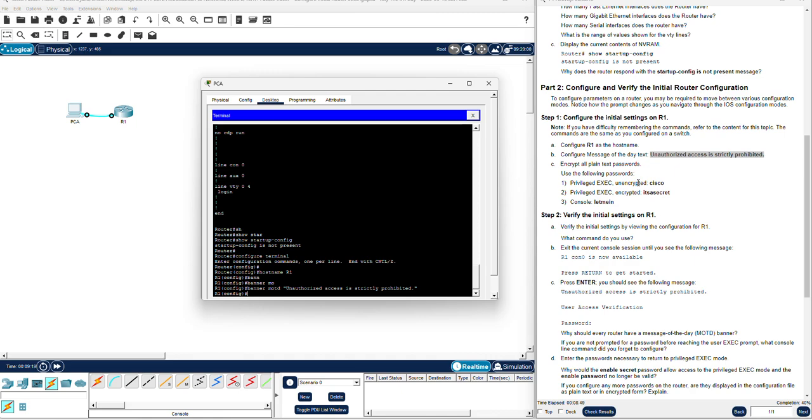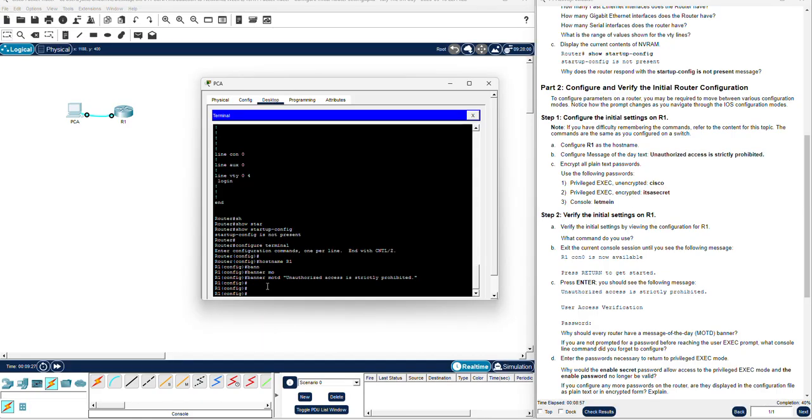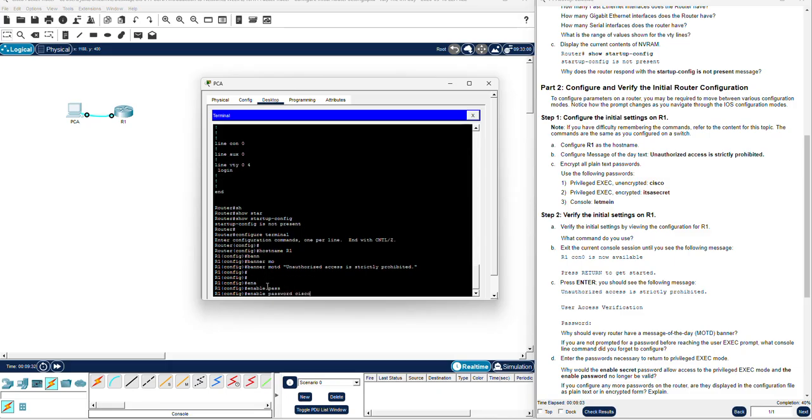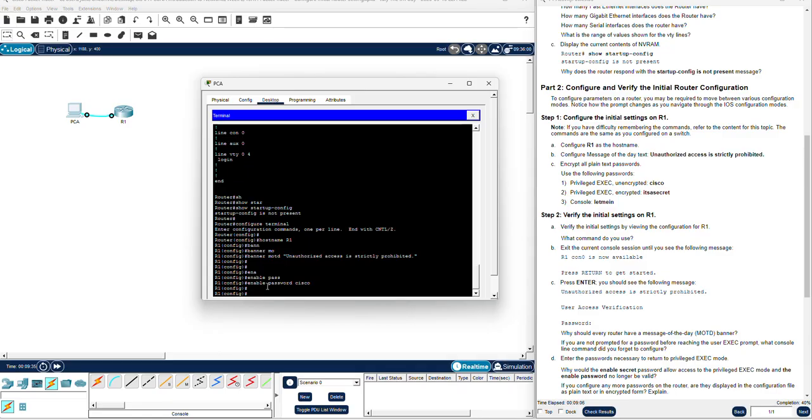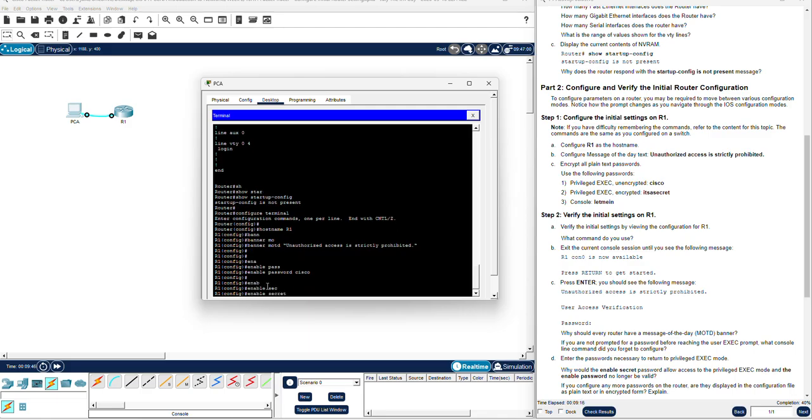Encrypt all plain text passwords. Use the following passwords. For privilege exec, unencrypted would be Cisco. So this would be simply enable password, and this would be Cisco. And then privilege exec encrypted. So this will be the encrypted password. In this case, we will have to input the command enable secret. Or you know what, just to make sure that we get it correct, let's just copy and paste.